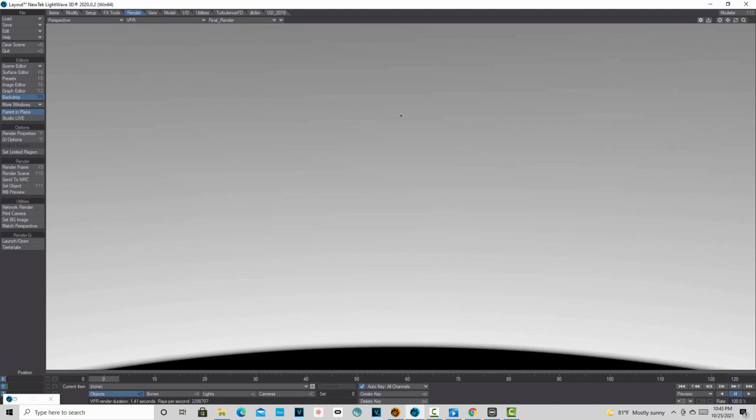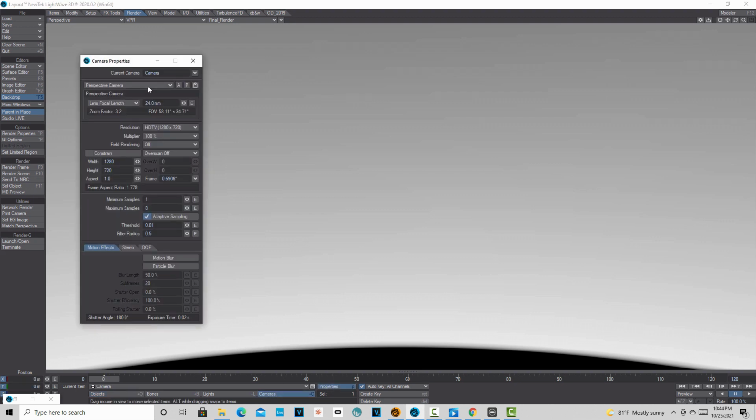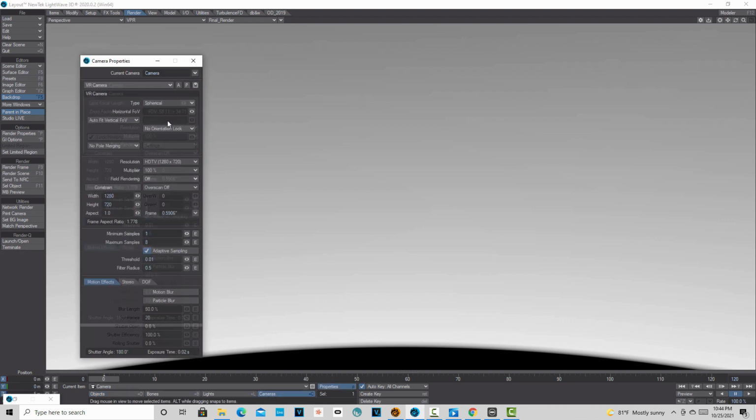I want to show you something that I think is really, really interesting. Originally this was a 3D scene and I could have rotated around it in LightWave, but it's not that easy to do. It's got to render out each time as you move around. So we're going to go into the camera again like we did before, switch to the VR camera, and leave it on spherical.